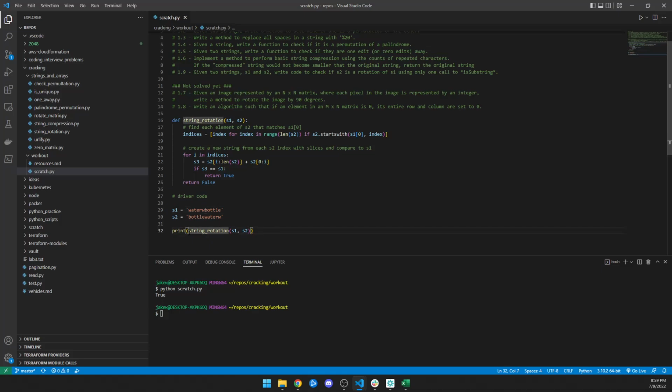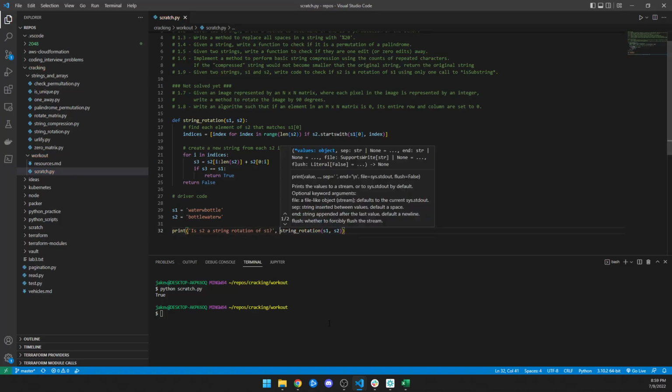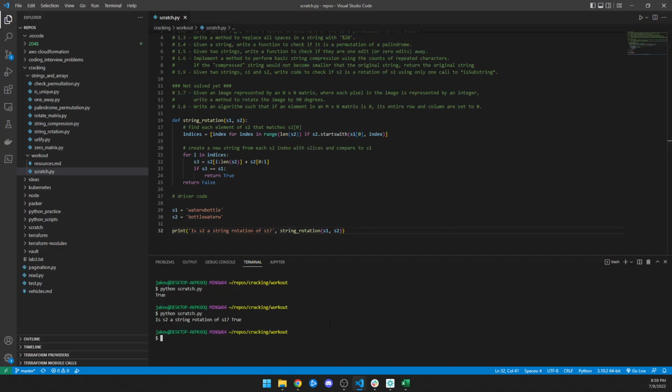And you could even do something like, is S2 a string rotation of S1, question mark, and then return this. And you could say, yes, it is. It's true. If I take this off and put the W over here, it's going to find this one first and go, is it a permutation or is it a rotation? And the answer is no, it's not. Even though they have all the same letters, they're just not in the right order. So there you go. So that works.